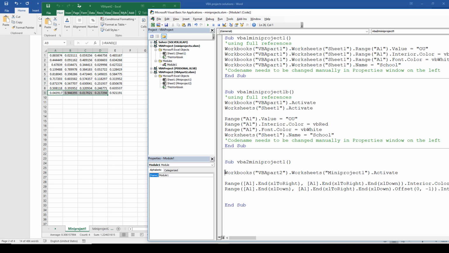So we can run the code step by step. The first step, make sure we're selecting this. Okay, second step, changes the color.